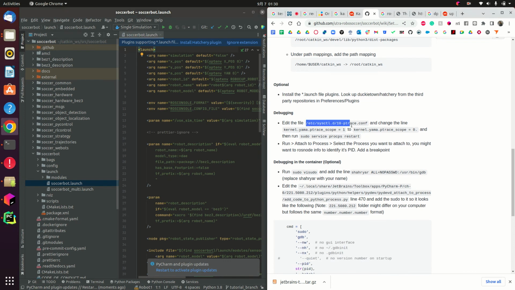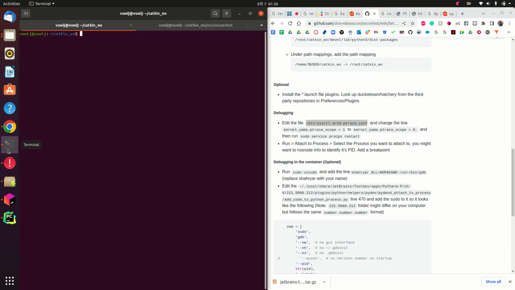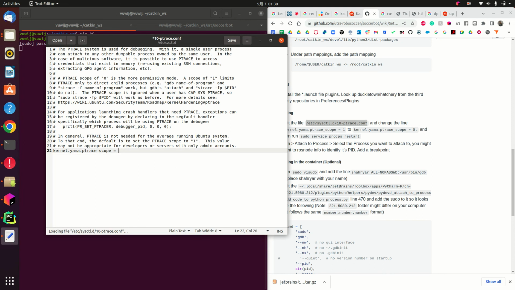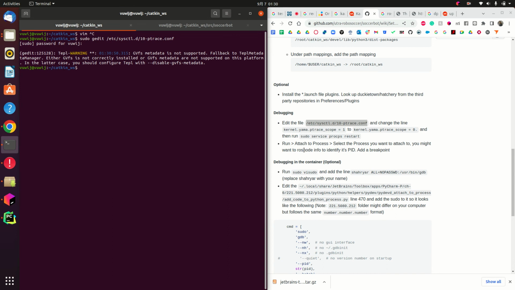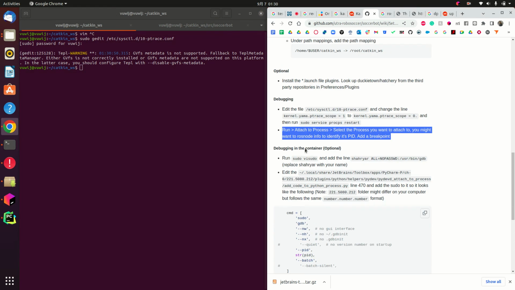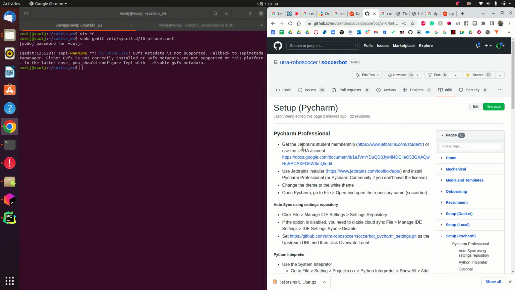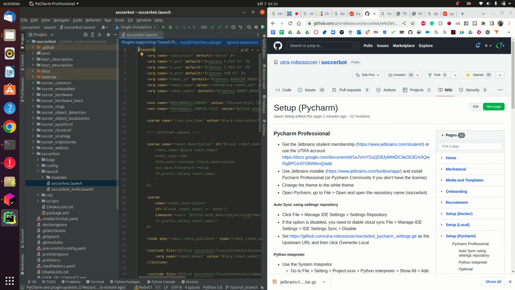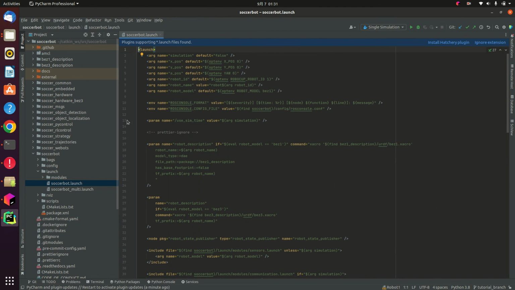So for debugging, let's go and sudo edit this file and just set this to 0. Later on I'll explain how to do that, and you can ignore this part. And after that, your IDE is set up.